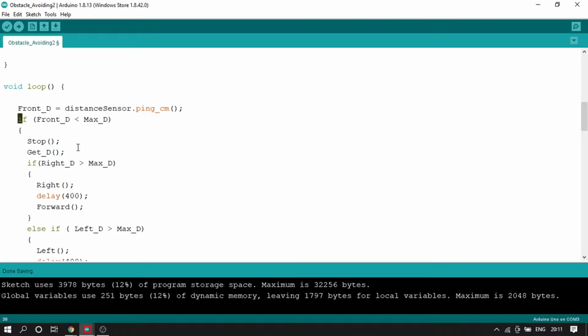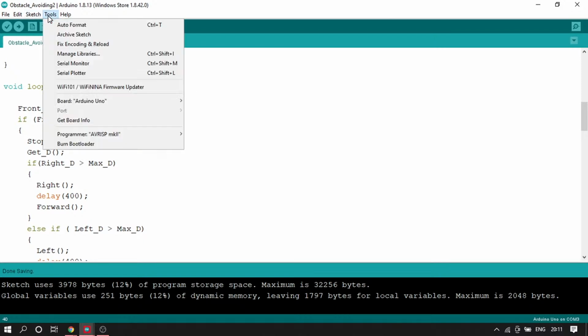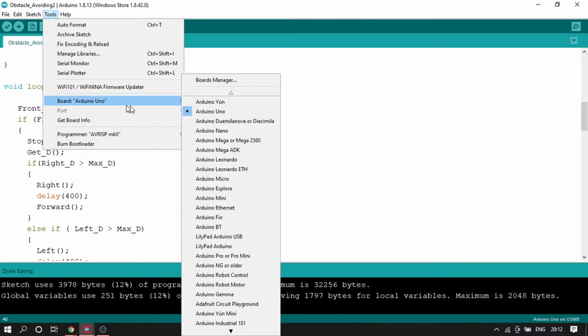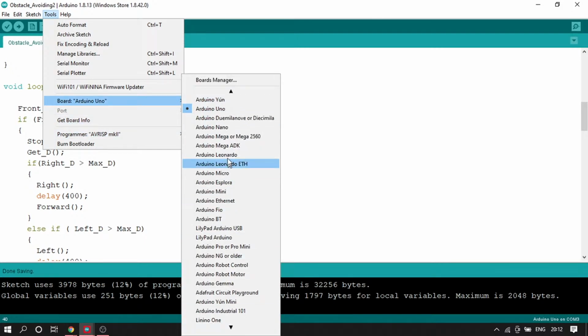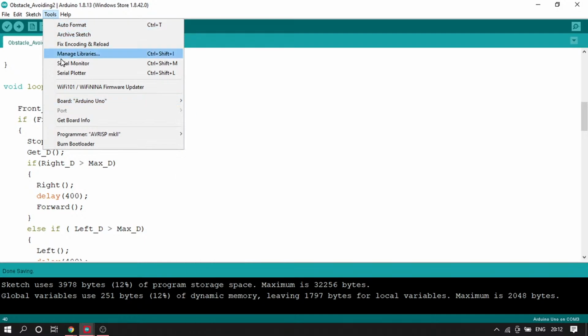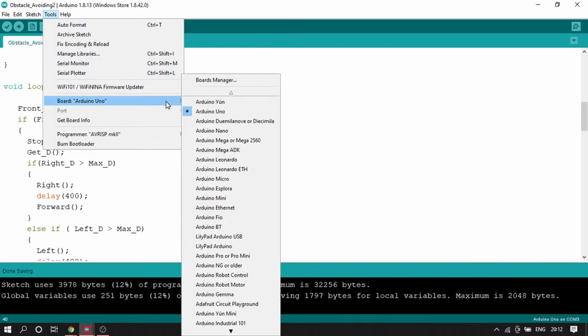Okay, that is that. Now, once you have written the code, I had missed showing you guys this in the last session, so let me show you. You have this tools menu here, where you have to define the board on which you want to upload this code. There are multiple types of Arduino board, as you can see from the list here. I have an Arduino Uno board, so I want to upload it to Arduino Uno. So I select my Arduino Uno board.